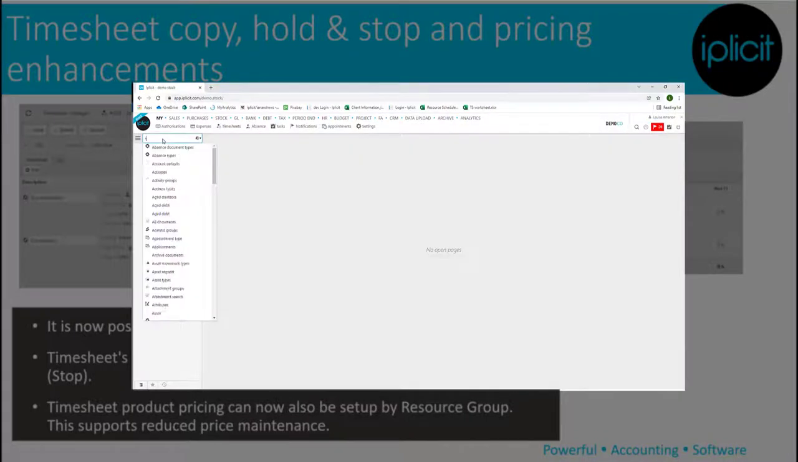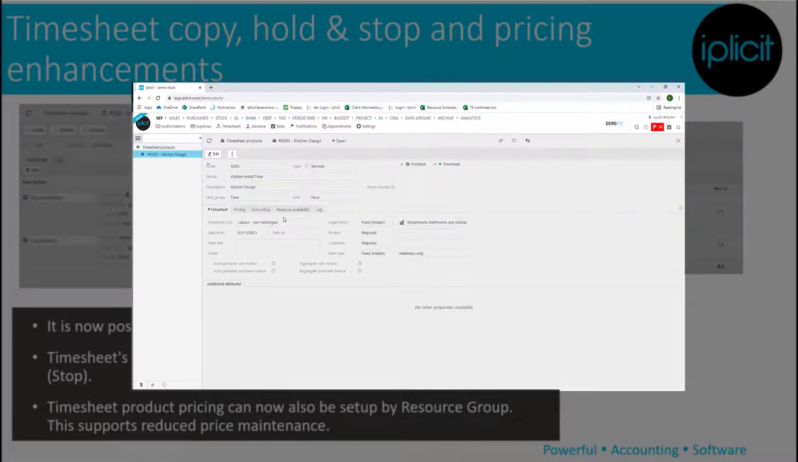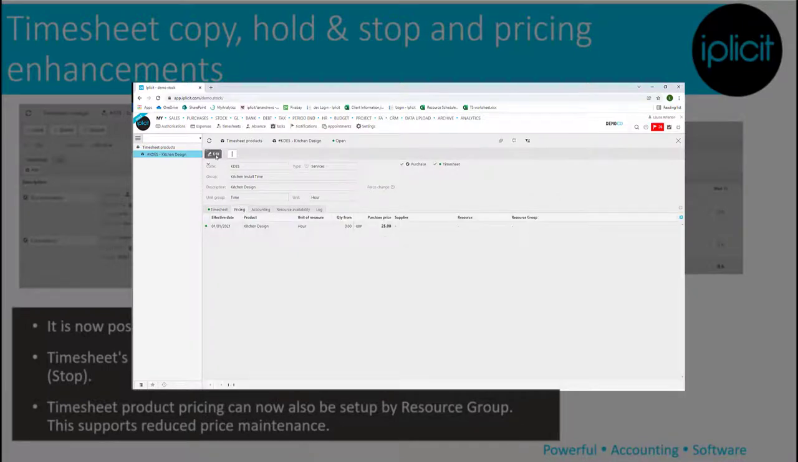In addition to these improvements, we have now added the ability on the timesheet products to set the price against the resource group, which makes setting up cost per person or team a lot quicker.